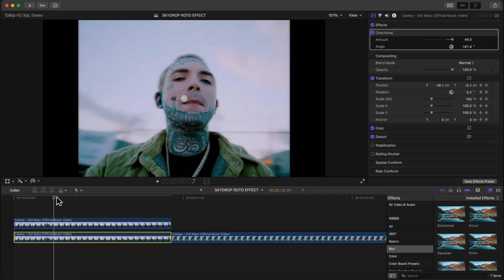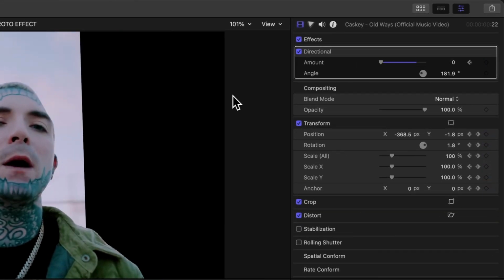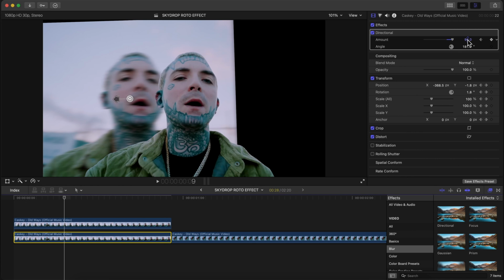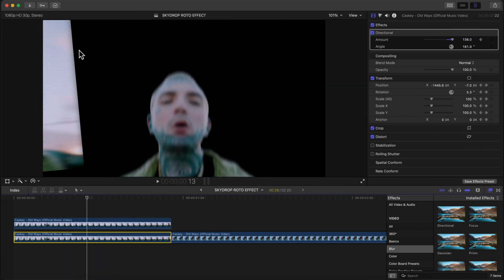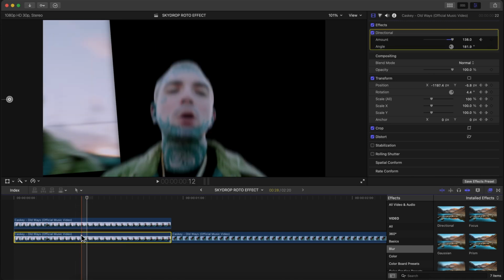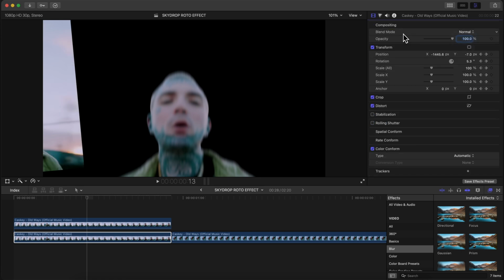Okay, so again, make sure we don't add a blur to the whole clip. So right just before it moves, add a keyframe for amount at 0. Skip a couple frames and increase it quite a bit. And it should look like this. If you don't want a harsh line like this, just copy, press Command C on the clip here and delete the effect.